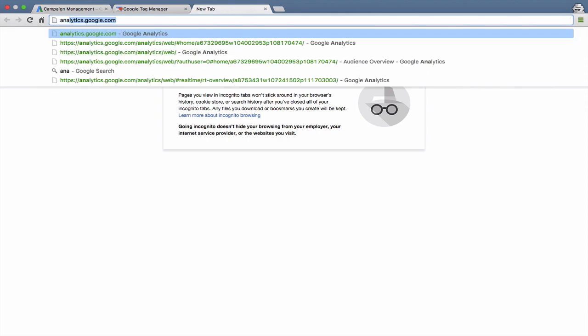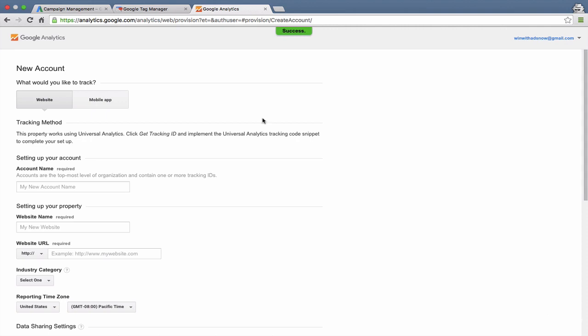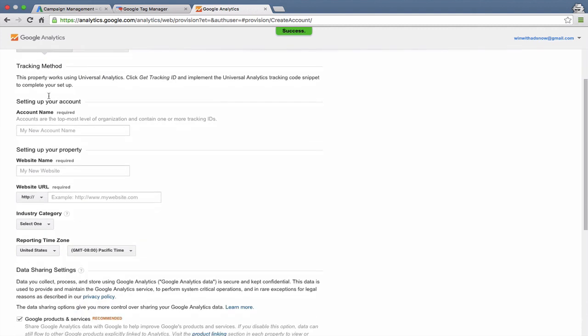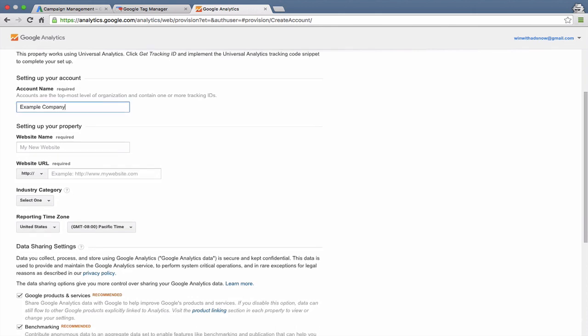I'm going to use the same Google account as we're using for Google AdWords and Gmail and Google Tag Manager. So let's go ahead and hit sign up here. Alright, so they have an option to track either your website or your mobile app. Most small businesses don't have a mobile app, so we'll ignore that for now and stick with the website. Name your account something that makes sense. I'm just going to call it Example Company for now.